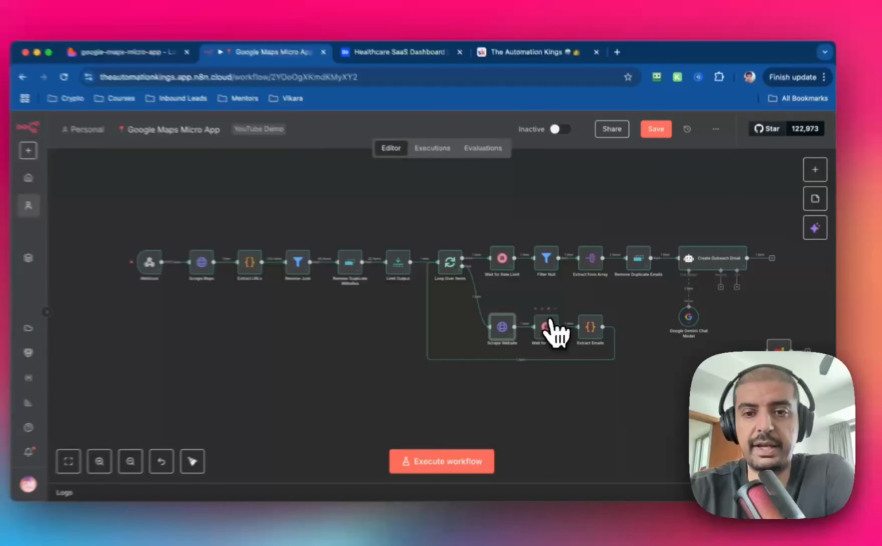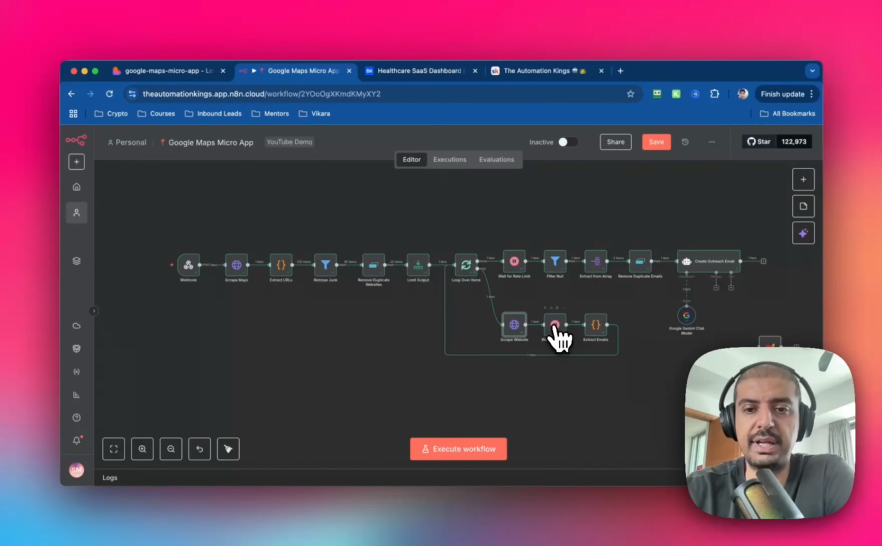Then we just add a wait node, just to avoid any rate limits. And then we're going to extract the email addresses from there. So it's going to scrape the entire website, and it's then going to find the email addresses. It'll do that as many times as required. I've just added another wait node here just to avoid the rate limit.